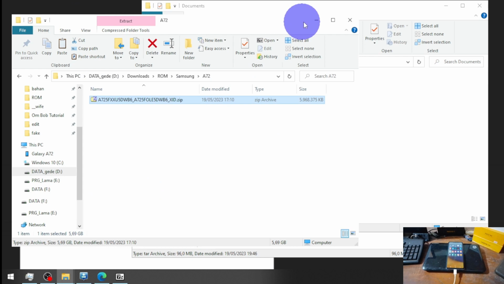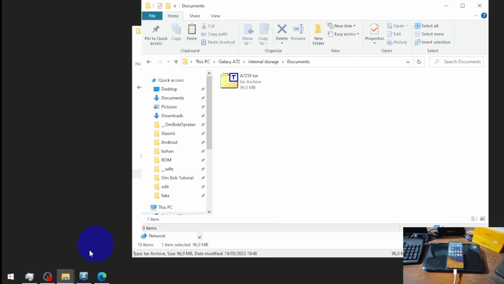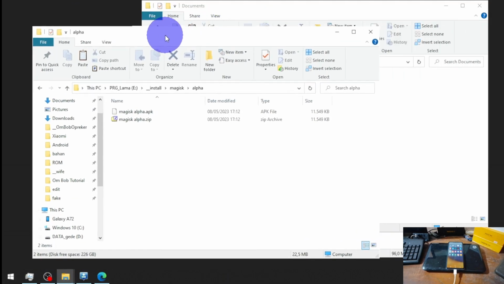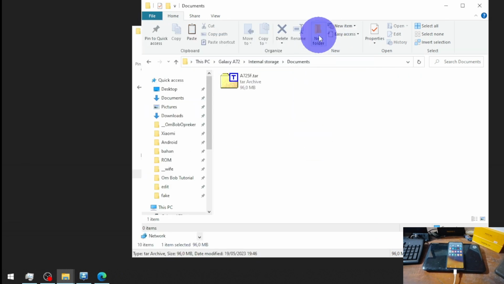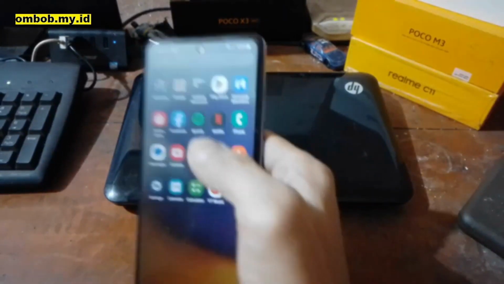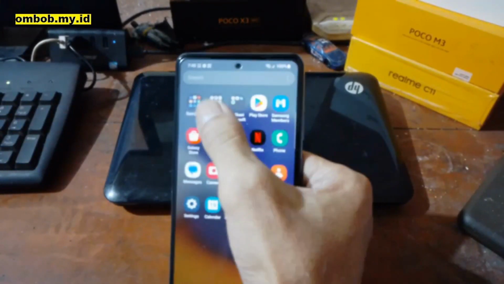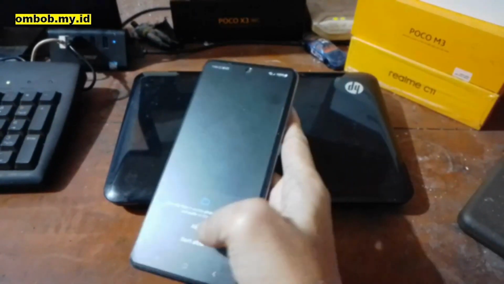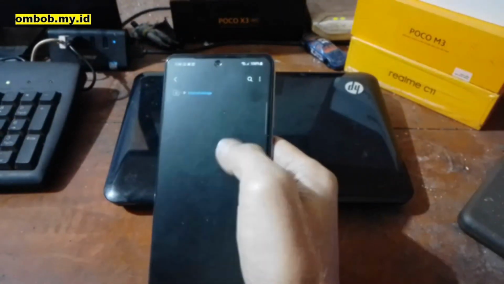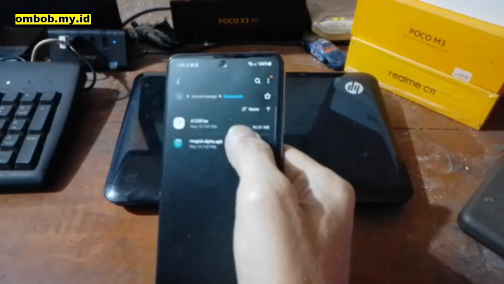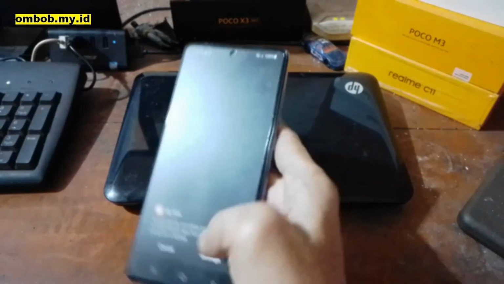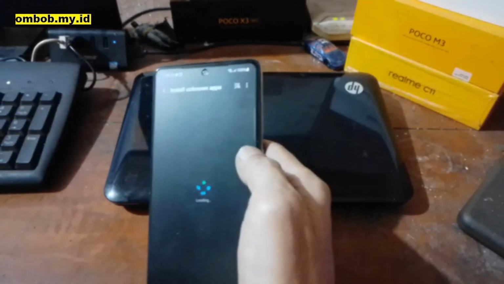And we also need Magisk. Let's copy the Magisk APK. This time we're going to use the Magisk Alpha. Okay, two files and we're good to go. Now let's switch the screen again. And now let's find the file manager, My Files. Go to the internal storage and find where you have copied the two files, in the document folder. Install the Magisk APK. Give it permission if needed.